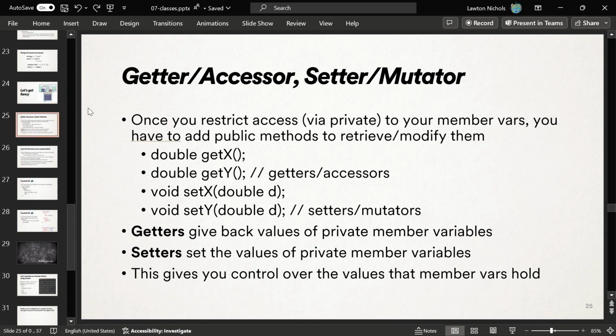Okay. So key idea 1. We should never give the user access to the member variables. We should never let the user do what we've been doing. We should never let them say p.x equals something or access p.x immediately.